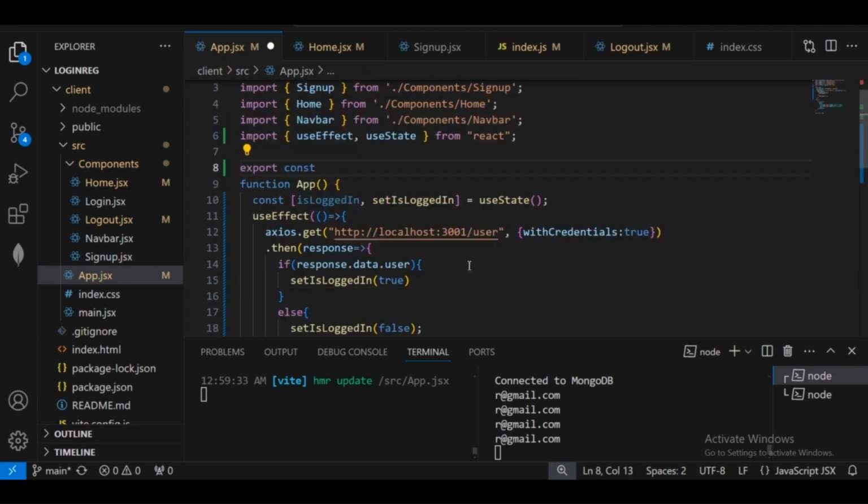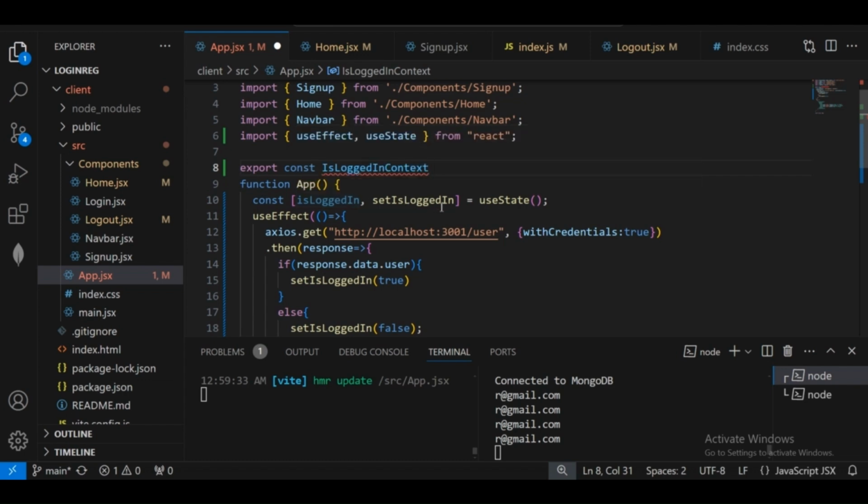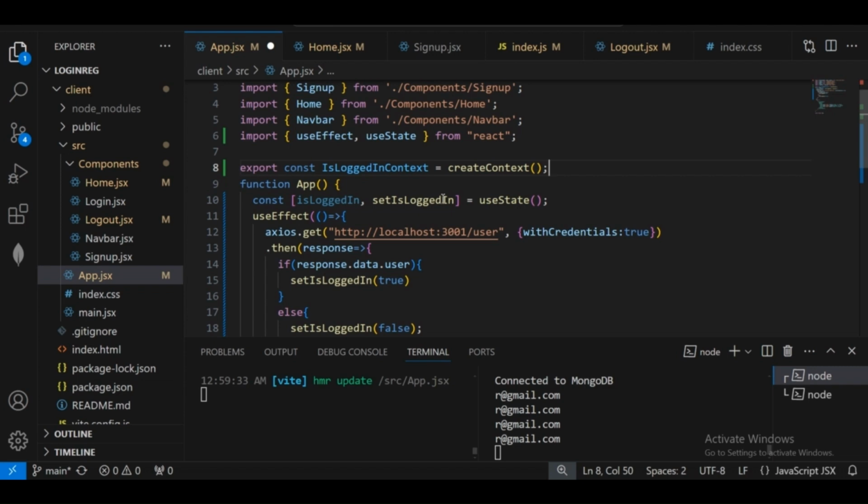Then we will create the context for these two variables, isLoggedIn and setIsLoggedIn. We will export const isLoggedInContext equals createContext. Now what is this createContext?